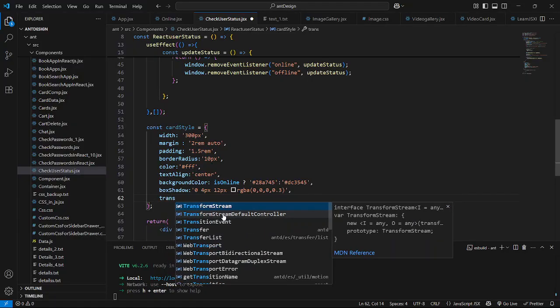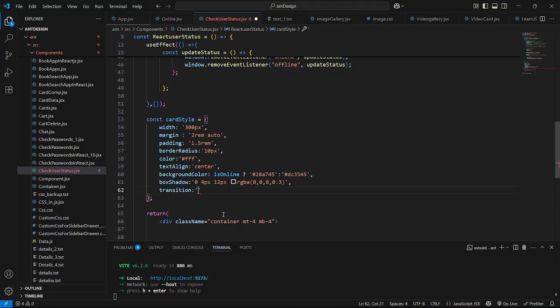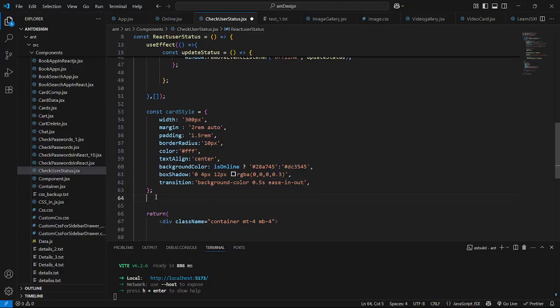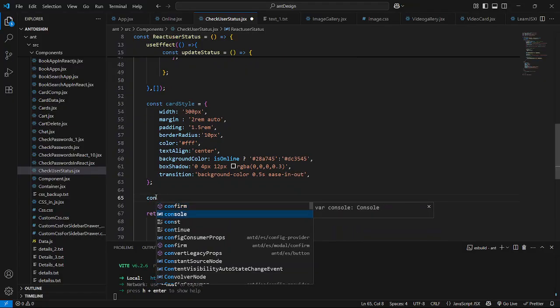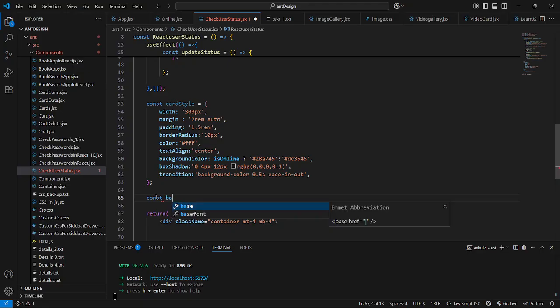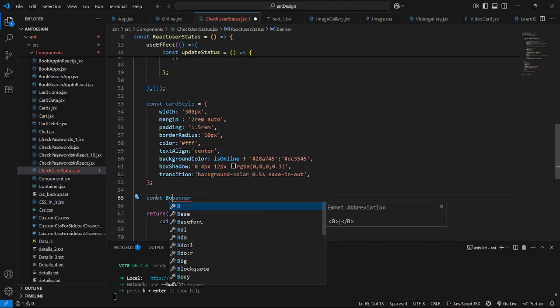So you can see I have to write here each and everything. So I'll say here transition, background color, and 0.5 second ease-in-out. So guys, now this is it. So let me just define here the CSS for our banner. Let me just define here the CSS very quickly for our bottom banner as well. I'll just say here banner bottom.